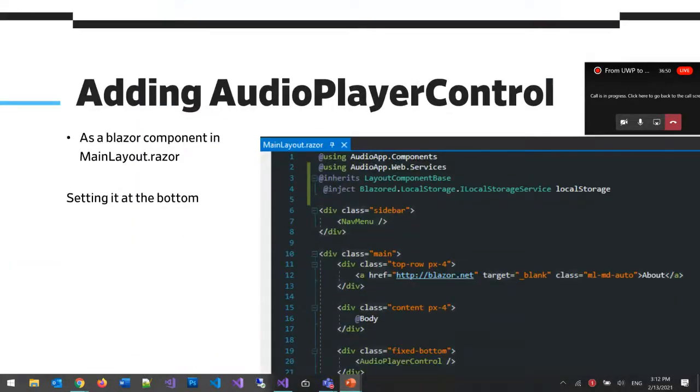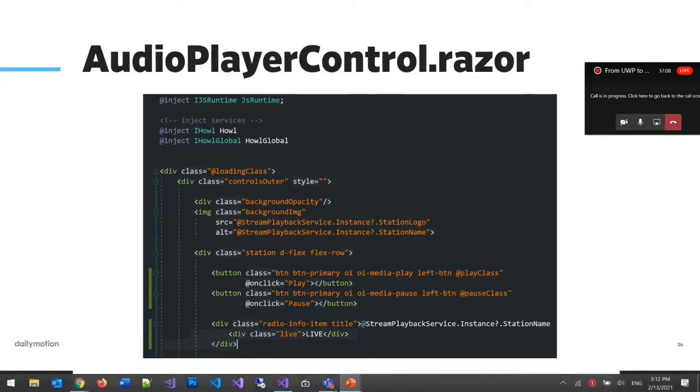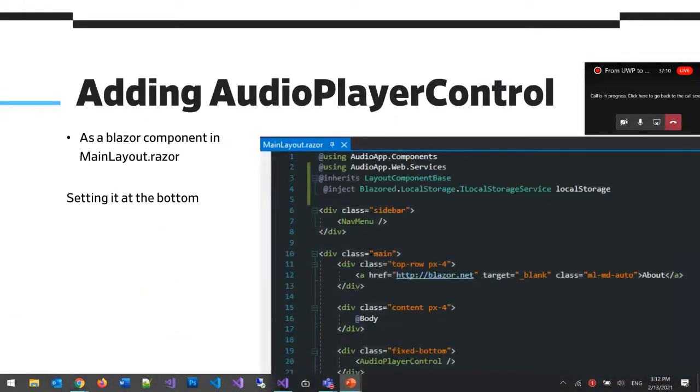Oh, sorry. Back up one. So I'm also injecting the different services, Howler and Howler Global. I'll show you afterwards how it's used, but basically this allows me to access the Howler wrapper that calls the Howler.js. And here is me adding the audio player control component at the bottom of my main layout.razor. So basically, this allows me to fix this element at the bottom of the app.